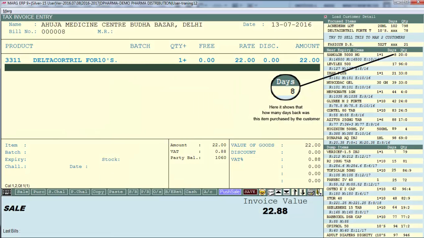To solve this problem, MARG ERP 9 Plus software has a beneficial feature called push sale. According to the past transactions of the selected customer, push sale filters only those products in which the selected customer deals. To know about the push sale option, you can go through our video push sale overview.